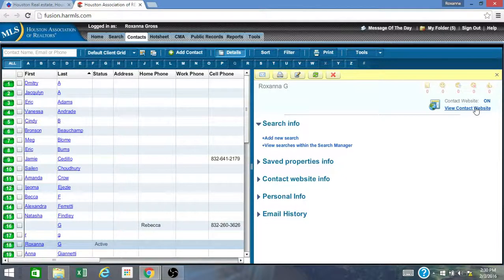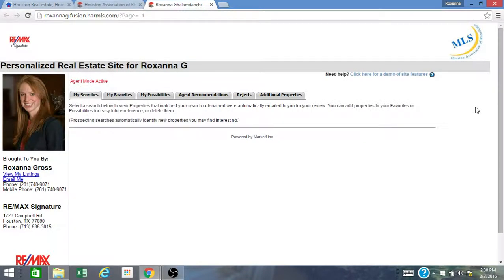So right here, if I hit view contact website, this is what the person is going to see, each of my clients, once I have them set up on a personalized gateway. The personalized client gateways are very important because you're going to save a search and then each day it's going to auto update with any new properties, any properties that changed in a price drop or price increase, and it will automatically email out your clients. So it's like you working smarter and not harder.